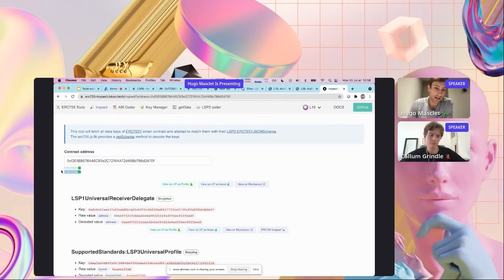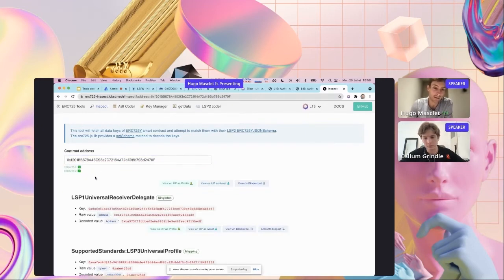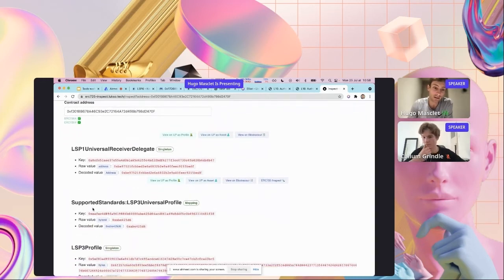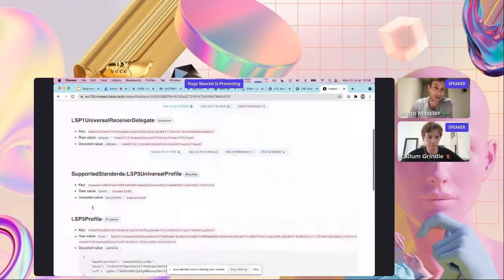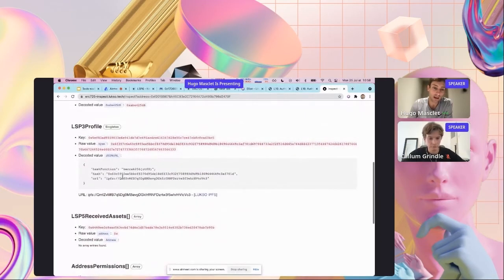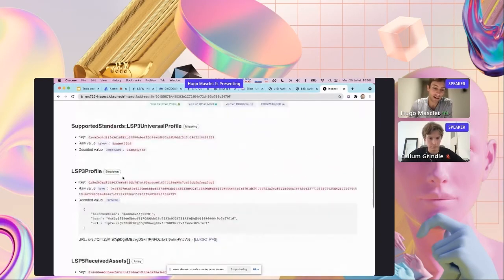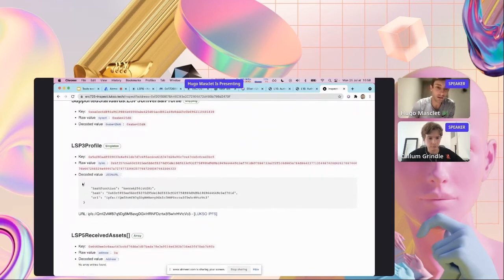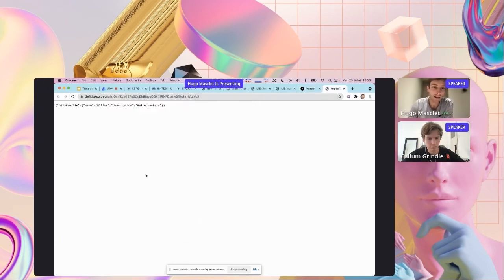Yes, so we can see that it is an ERC725Y and X compatible smart contract, and we can see that those keys have been set up. It's very nice to see all the things being attached to my profile. And you can see that here we've got the LSP3 profile. It's an IPFS link. Let's see what's behind.